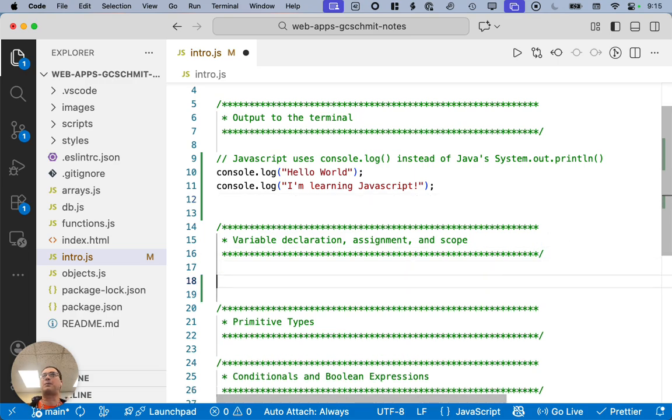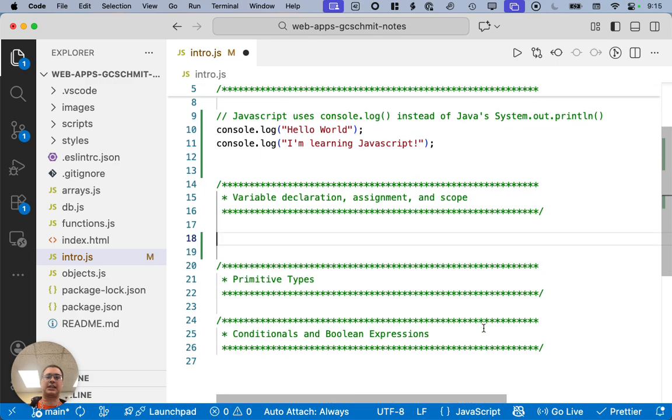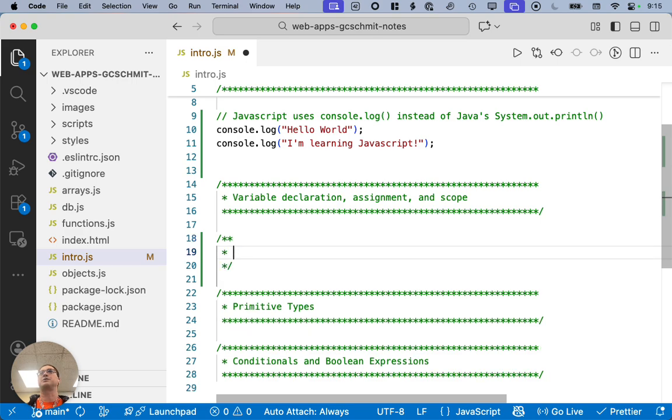All right, let's just do a couple more things before we pause for the day. We don't have to declare the type of a variable, but we still need to declare variables. You can do the /** enter thing, and that will make a comment block just like we're used to in Java. So I like that.